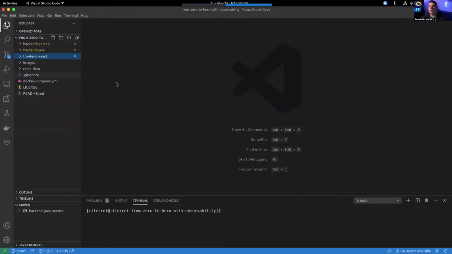Basically this code is organized in 3 main folders. There is this front-end React, which is the front-end layer of the application that I wrote using Node.js.